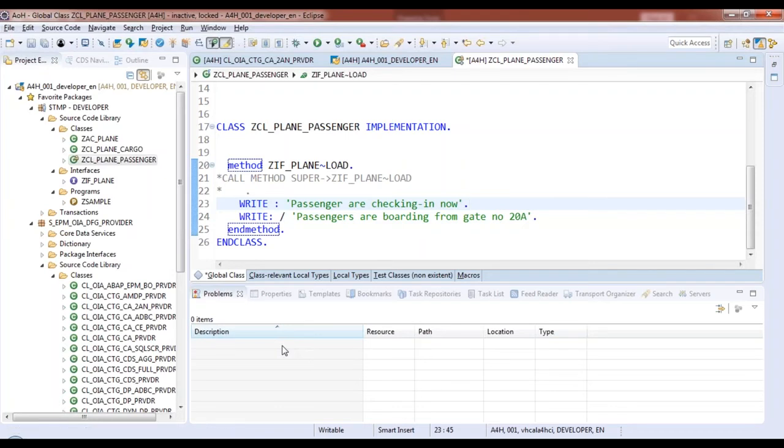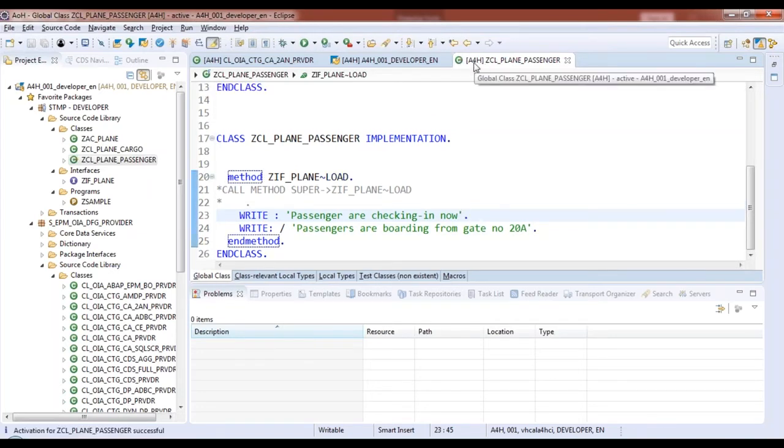I want to activate this, so I can press Control F3 to activate my class. It's activating, and now you see it's activated and the gray color icon is gone. Fine. So that's the shortcut for activating.